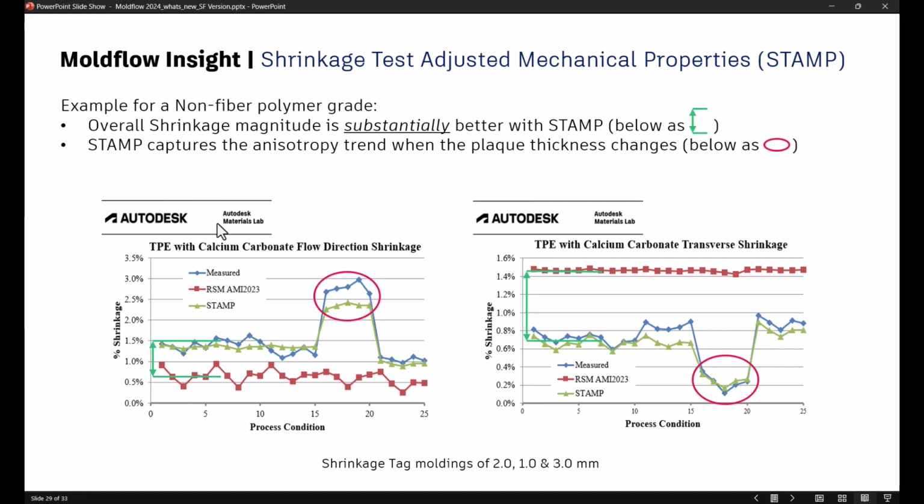This shows the correlations for the sample which has been measured for shrinkage, versus the 2023 residual stress model and the STAMP. The graphs on the left-hand side are for the flow direction versus the transverse direction, and you will see a substantial difference with the STAMP properties coming in. STAMP captures the anisotropy trends much better when the part thickness changes.